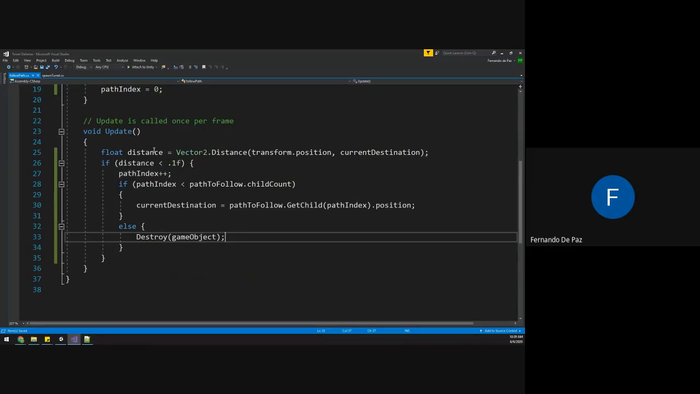Again, all we're doing here is we're grabbing the distance of the enemy and its destination. If that distance is less than 0.1, that means we're really close. Then we move up to the next node. If that next node is the last one, then we're going to destroy ourselves. If it's not the last, well, I should reverse it. So if it's not the last node, then it's going to go to the next node. If it is the last node, then it's just going to destroy itself. Okay. I was using inverted logic. So that's what's going on here.